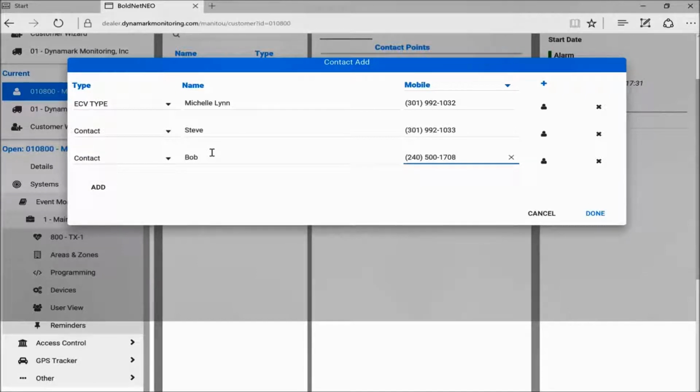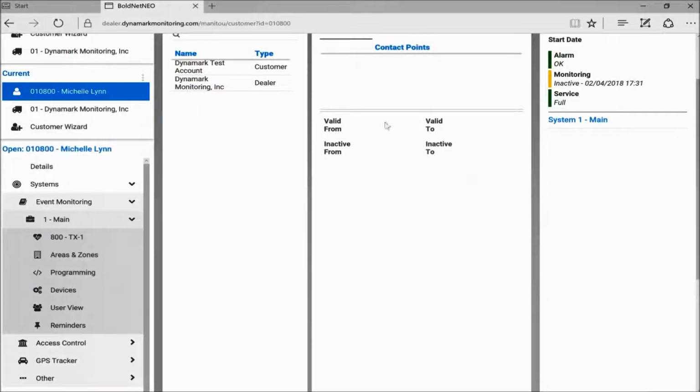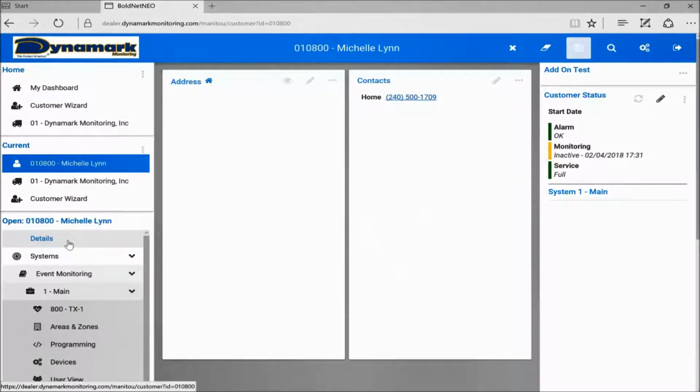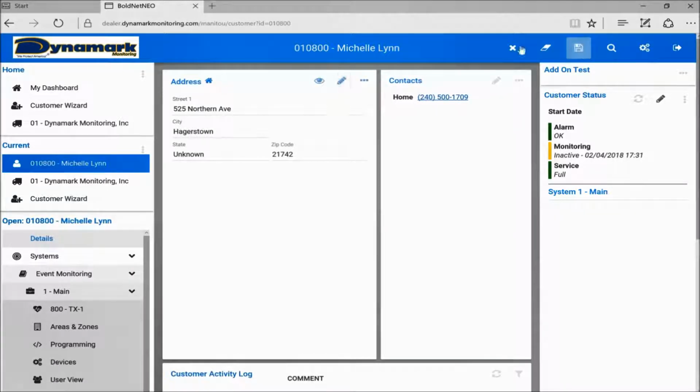And now we have our contact list put in, so we can click done, and that is now in. Now we want to go back to the details page, and we want to add the password and the authorities here.